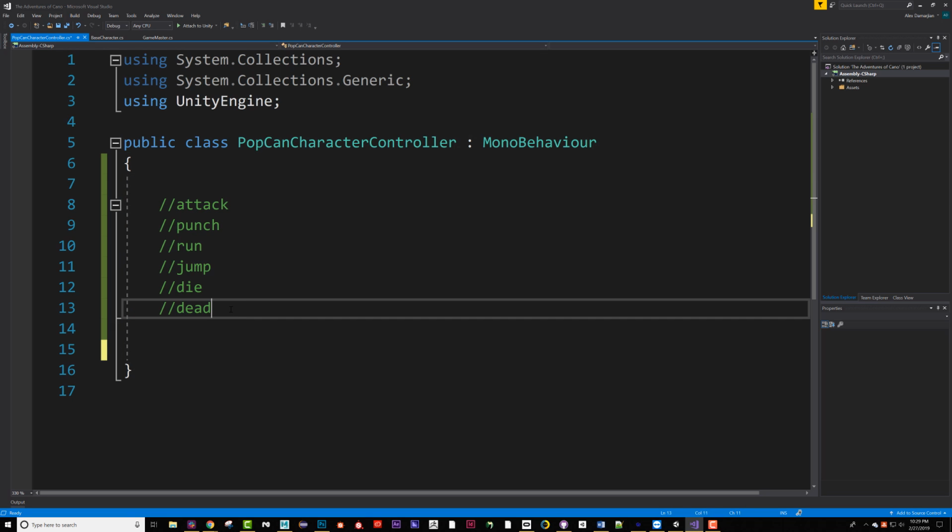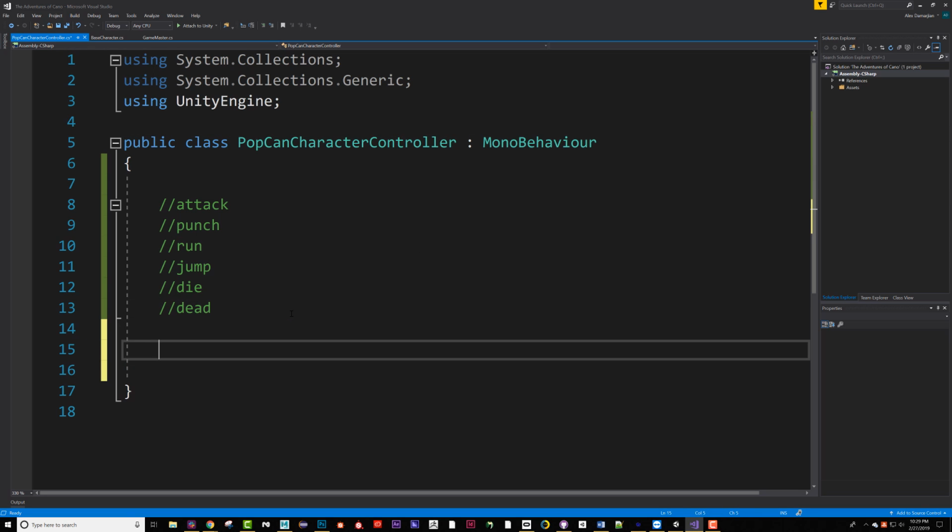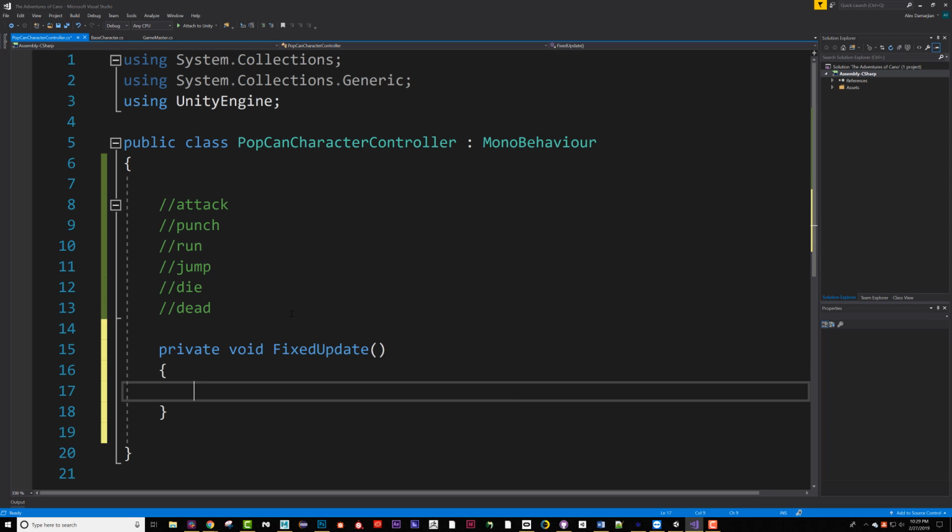And what we're going to do is use a MonoBehaviour method designed by Unity called FixedUpdate. So you're going to write void FixedUpdate. And so you want something that looks like this. Now, what this does is this runs every frame.